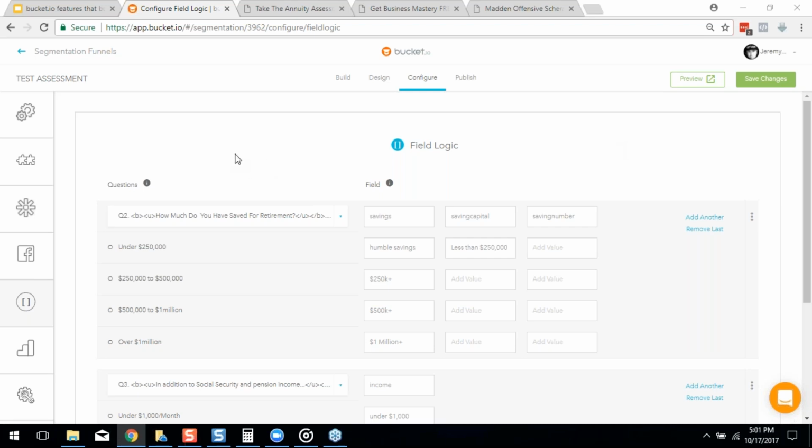Ellen asked, did I make savings capital one word on purpose? Yeah, I've never tried it with 2 words, but I stuck it together just for the sake of not making that mistake. So you might be able to. I've never done it. I've always just used 1 word.